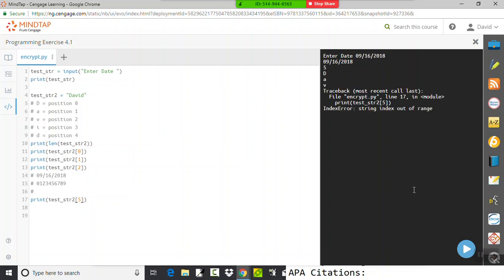(09/16/2018) gives me an index, string index out of range. Again, it's invalid. You can't access that. If I put in -1 and try to run it, you're going to see it actually returns something. So the negative doesn't mean that it's invalid in Python.